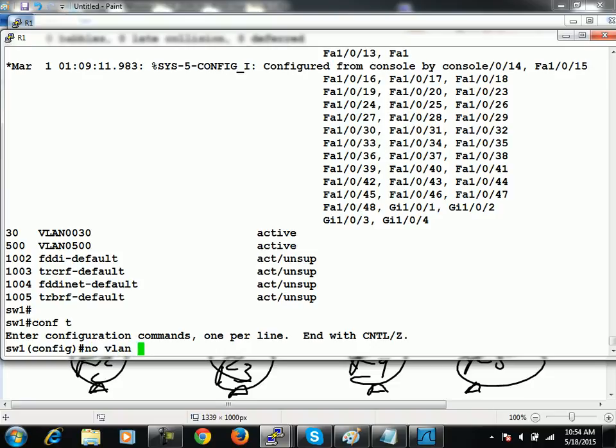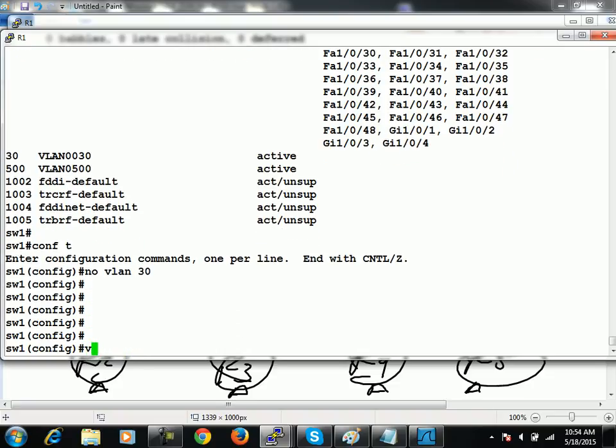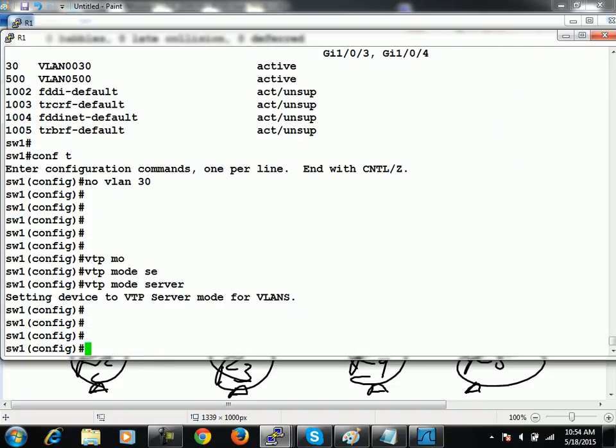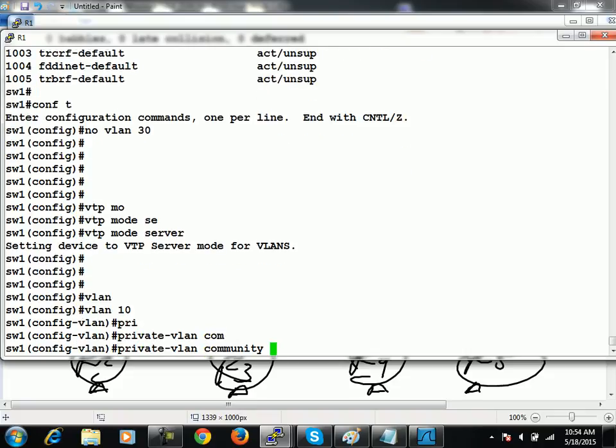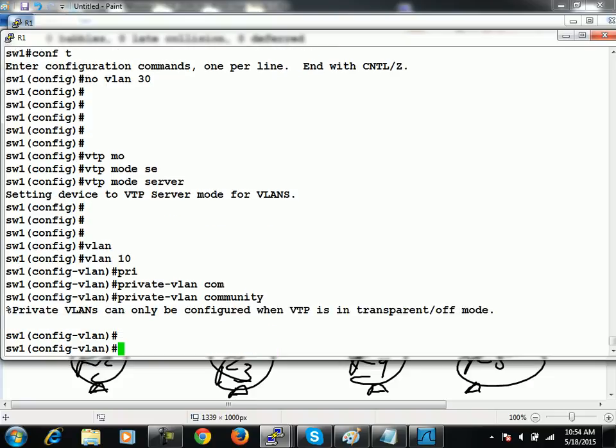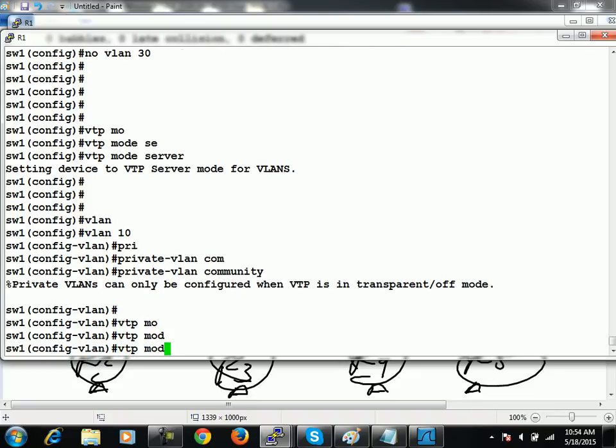Okay, no VLAN 30. So now VTP mode is what? Server. And then after you do one thing, create VLAN 10 and say private VLAN is what? Because I wanted to configure this VLAN 10 as a community VLAN, right? So this time you can see what it is saying. Fine. So in VTP mode transparent only you can configure your private VLANs if you are running VTP version 1 or version 2. So first of all, configure VTP mode as transparent here.